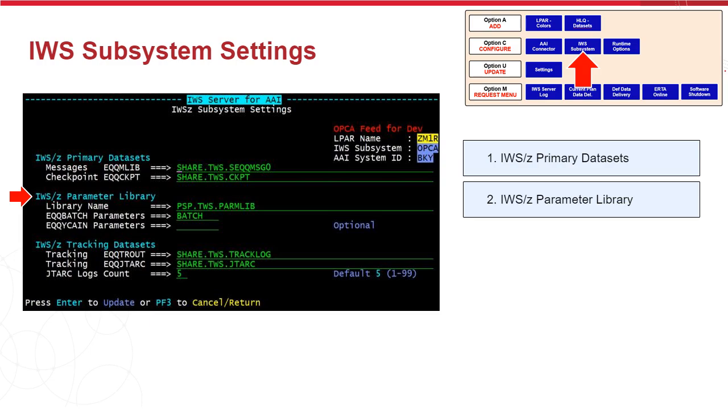The same goes for the parmlib library member that contains the options for the execution of the EQQYCANE program for the generation of the current plan report. We specify the track log dataset name created with the current plan extend or replan job. It's allocated to the EQQTROUT DD statement in the relevant JCL. The same goes for the job tracking archive dataset allocated to EQQJTARC. Finally, we specify the number of JT log datasets used by the IWSz subsystem. The default is 5. We press Enter to confirm.